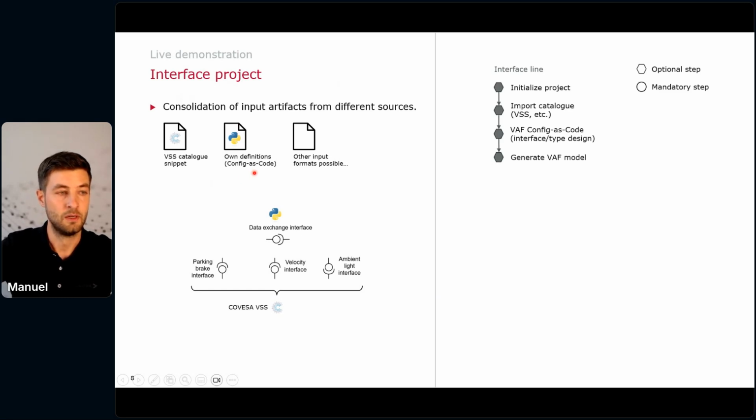can be used by end users to extend. In the example I want to share today, we will use the parking brake, the velocity information, and the ambient light as defined in VSS, and the data exchange interface is one that we will add in config as code on our own. On the right-hand side, I will step by step build up the complete workflow consisting of those 3 project types.